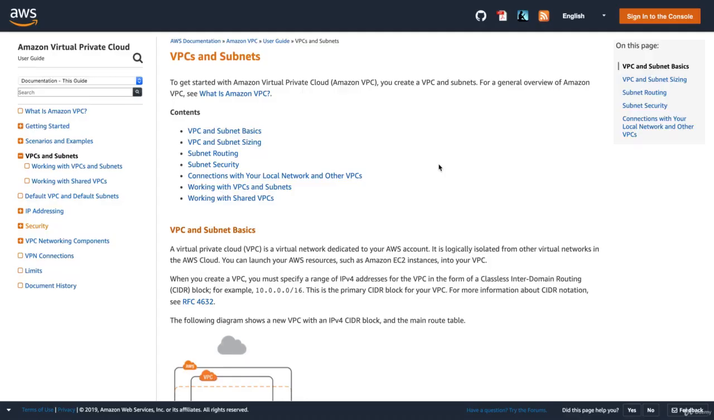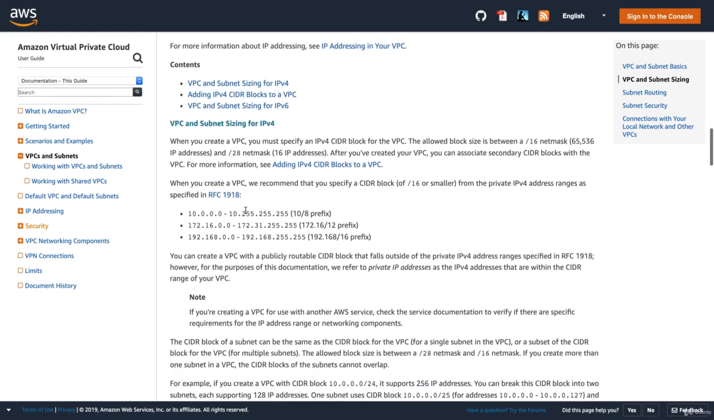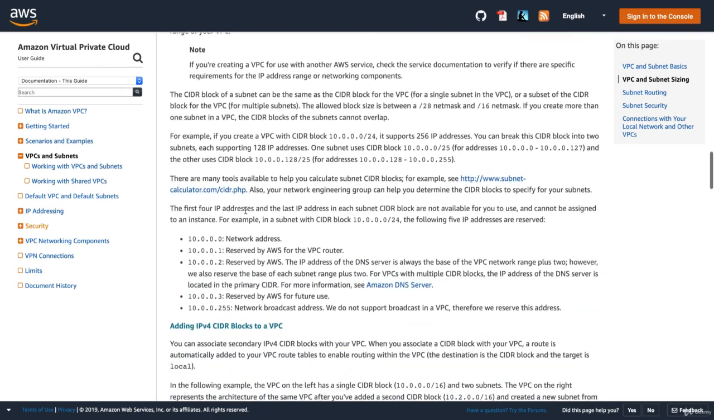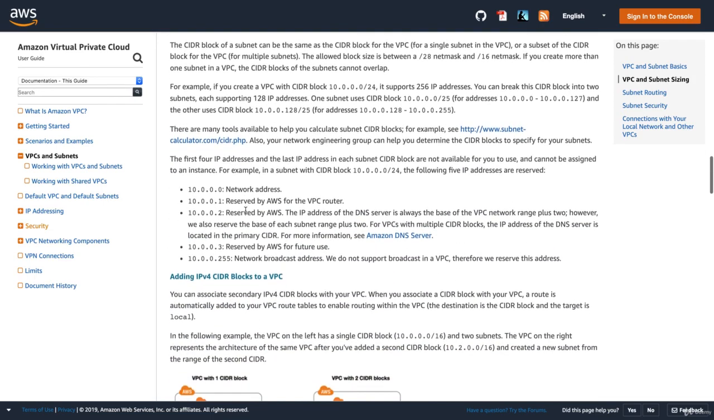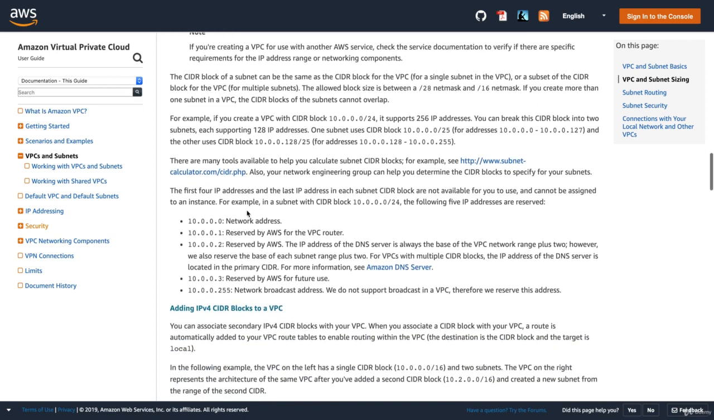I'll put a link to this in the resources section of the course, but if you go over to VPC subnet sizing, in here you can see that the allowed block size is between a /16, which is what we created, and the very top one is a /28, which we covered off in the last lecture. If we scroll down, we can see some reserved IP addresses. And Amazon reserves 5 IP addresses.